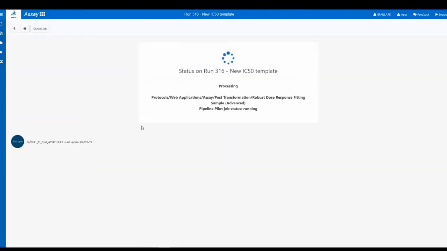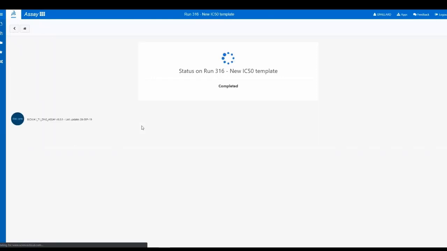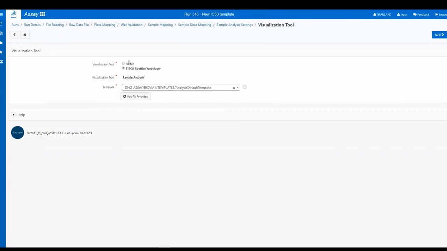Having done those calculations, I can now actually perform the calculation, which is what is happening here. So waiting for a few seconds for that to happen. Now completed, and now I'm back to selecting my visualization.